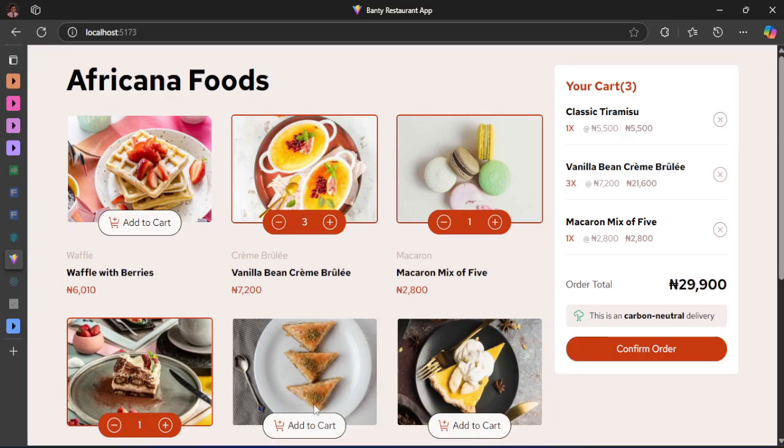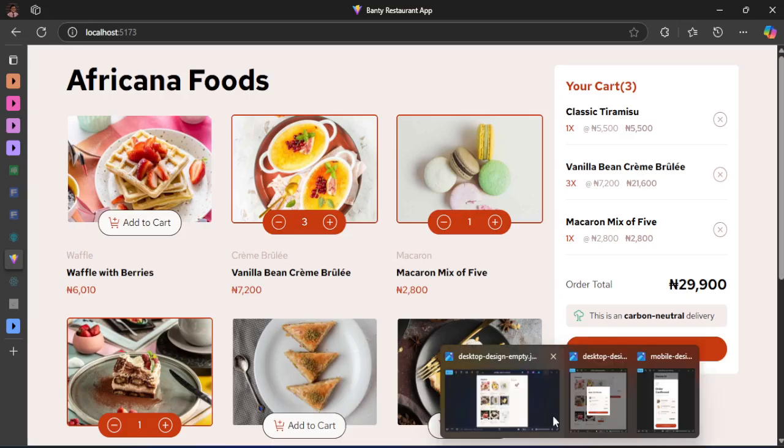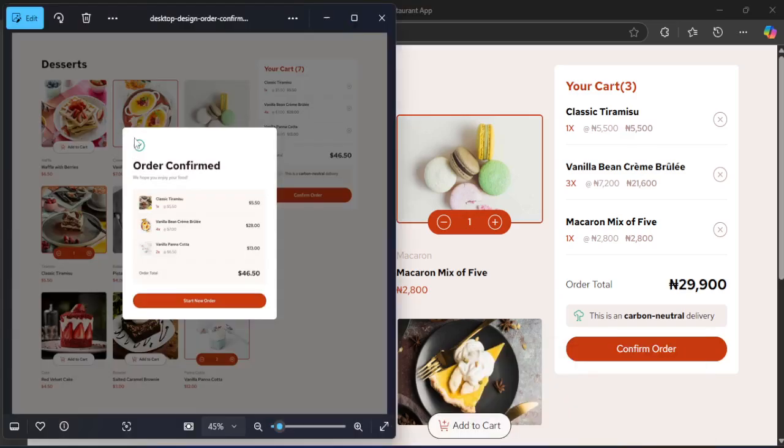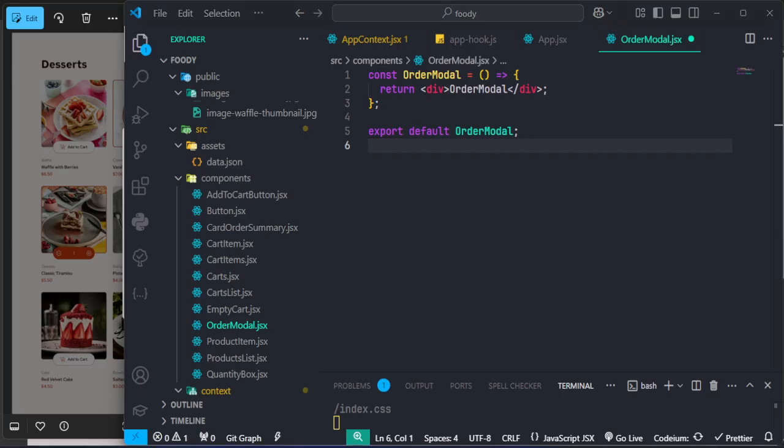So inside the order modal that we have, as you can see, we have this title at the top. Then we have this section for the items or the order itself. And again, we have this button. But inside this order section, we have these other items.